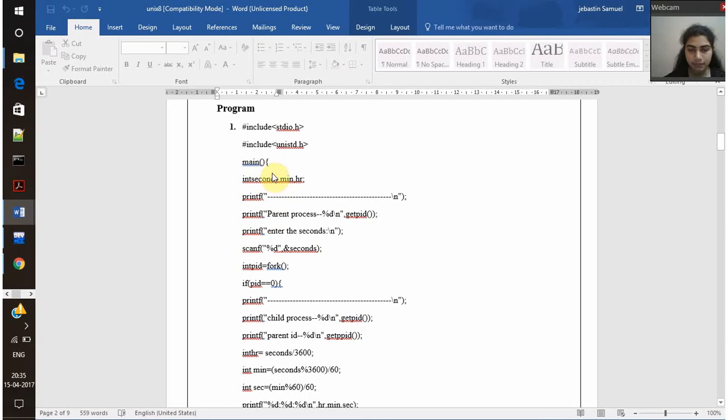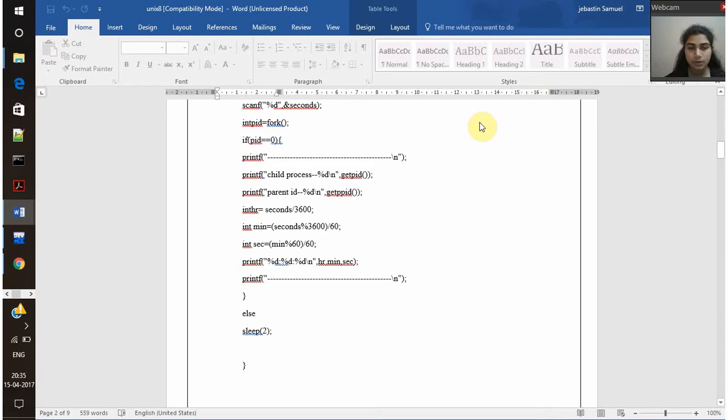Once we enter the main function itself, it is the parent process. So we have three variables, namely seconds, minutes, and hours. In the parent process, we call getpid to get the process ID of the parent. Then we enter the seconds, and the user is going to enter the seconds. Then we take in the fork. We are initializing the fork to pid, and if pid equals 0, then the child process is always going to have a process ID of 0, and the parent process would have another number.